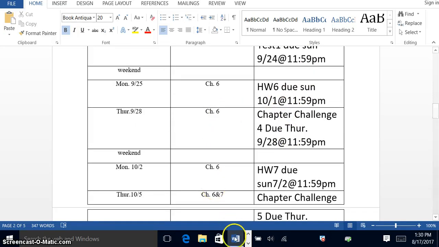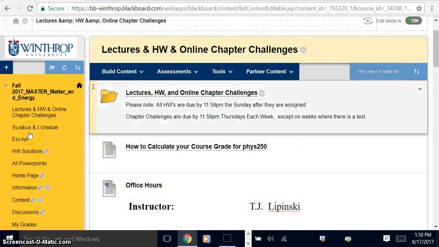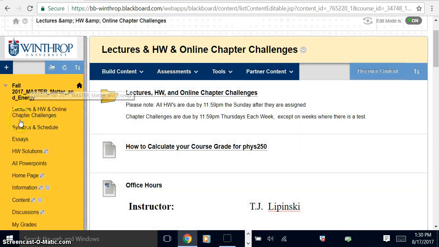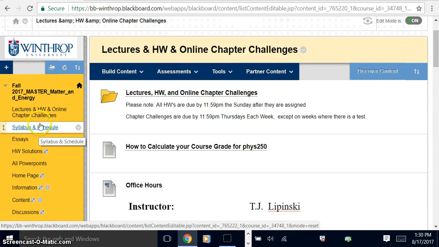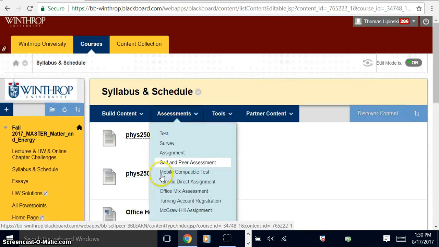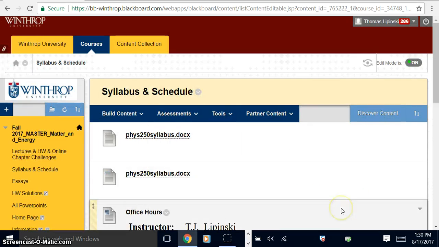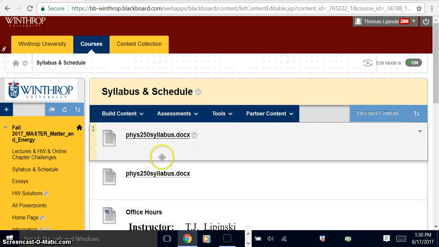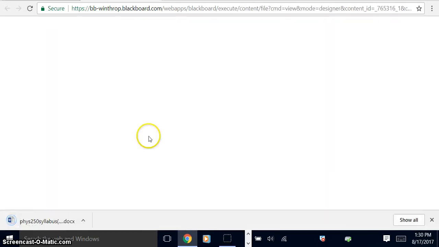Let's go back to the syllabus. I need to open that. All right, so the syllabus. This side over here, this yellow part of Blackboard, is called the content area. So in the content area we have the syllabus and we have the schedule. Why do I have two things that say syllabus? I must have messed that up. Sorry. Let's see what this one is.